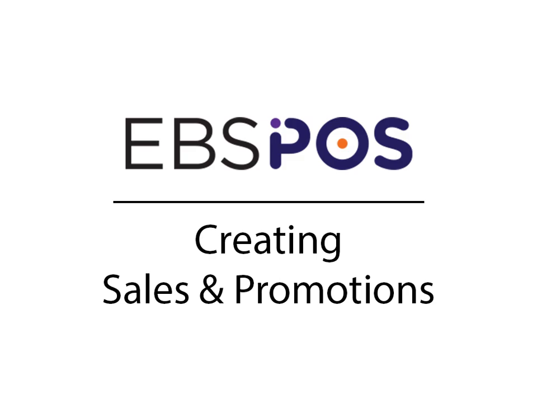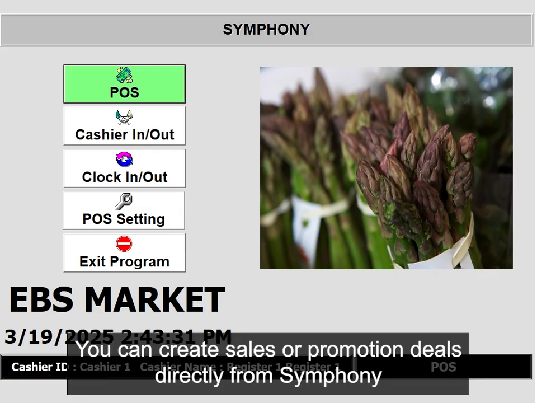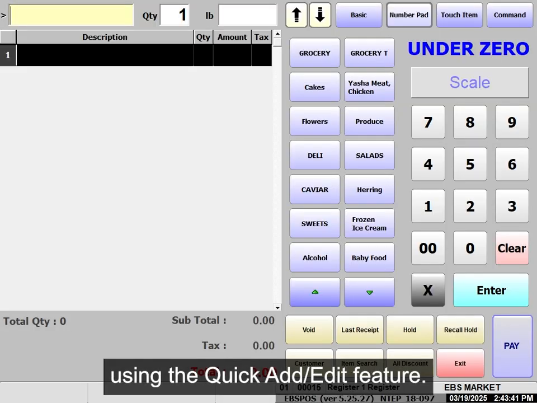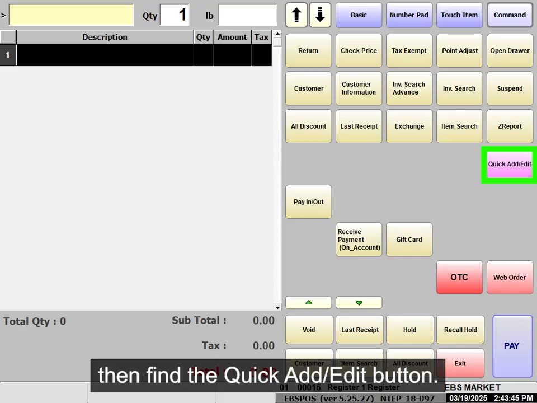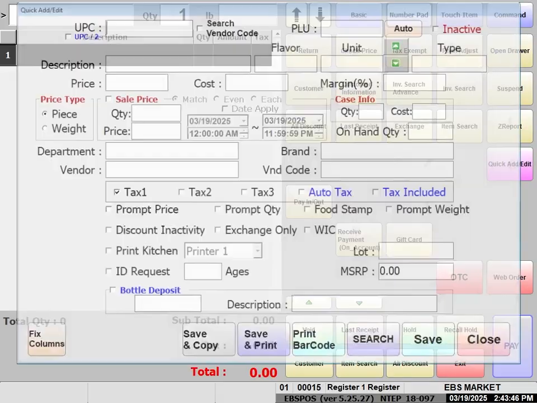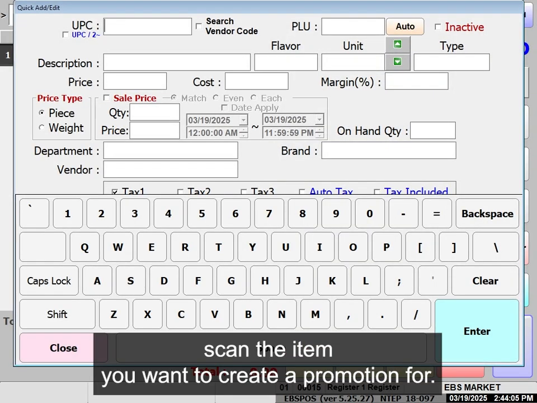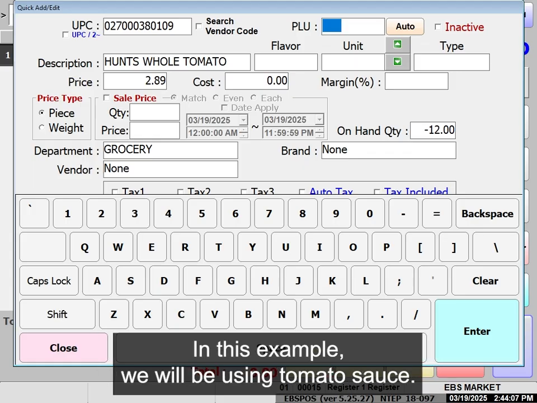Creating sales and promotions. You can create sales or promotion deals directly from Symphony using the Quick Add Edit feature. First, press the Command button, then find the Quick Add Edit button. Next, scan the item you want to create a promotion for. In this example, we will be using tomato sauce.